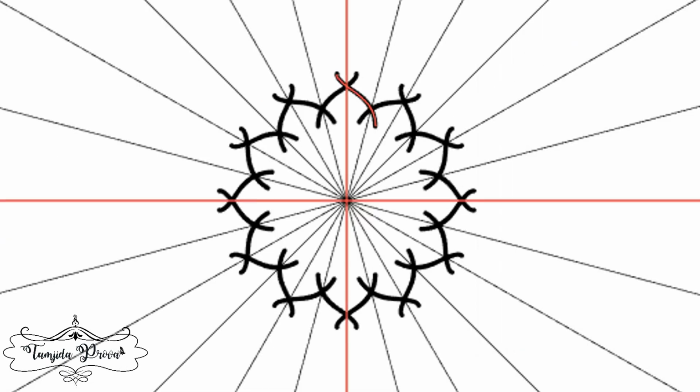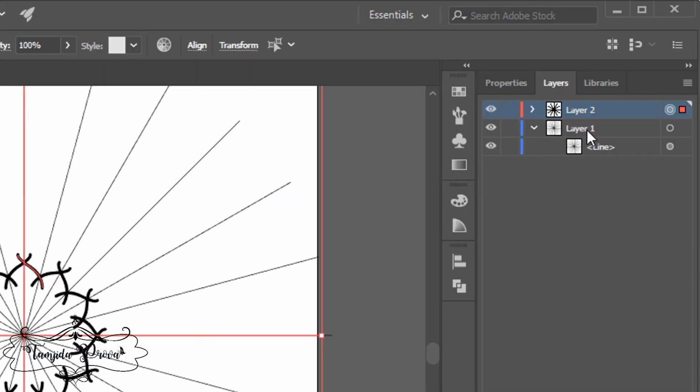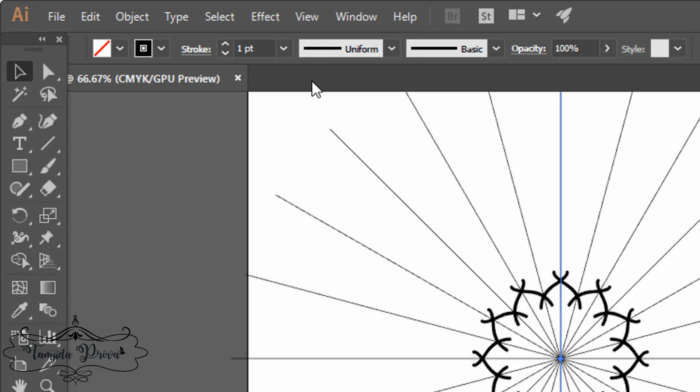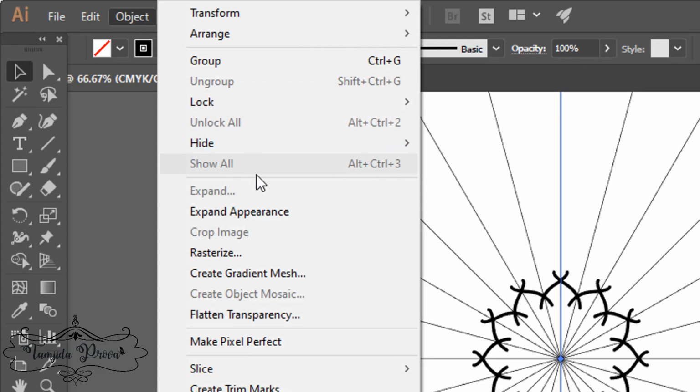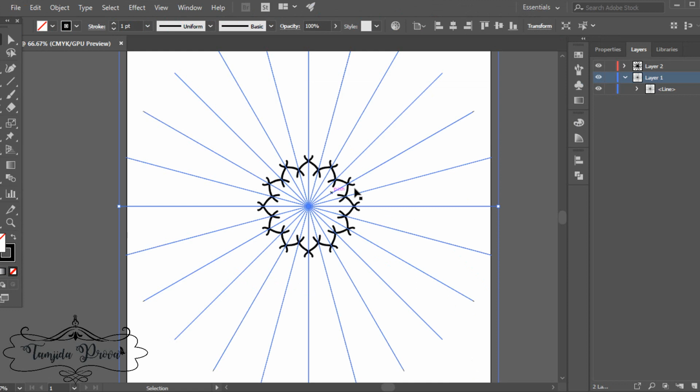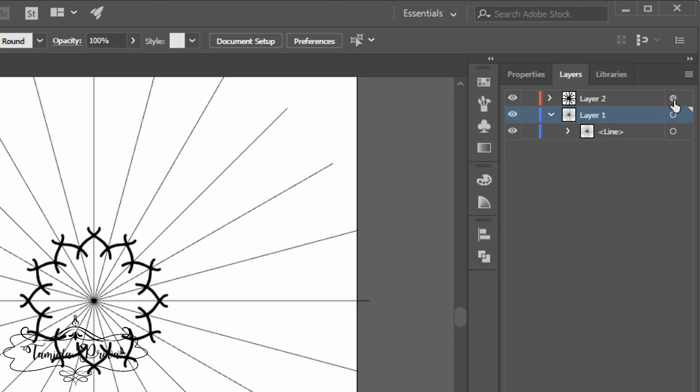Now I will show you how to hide these overlapped lines. Select layer 1 by clicking on the small circle beside it. Then go to Object and click on Expand Appearance. Now click on any white space to deselect all. After that, we will work on layer 2.